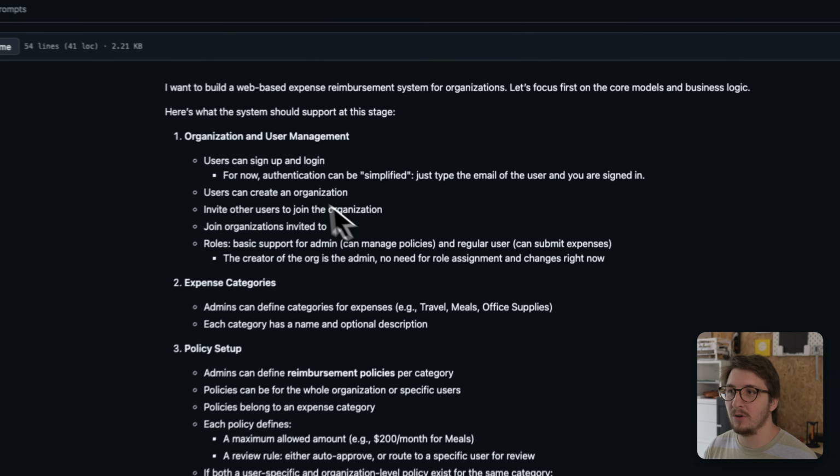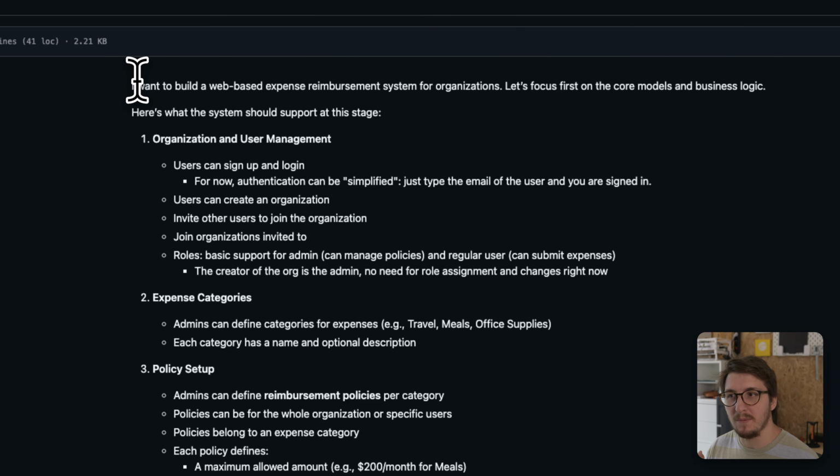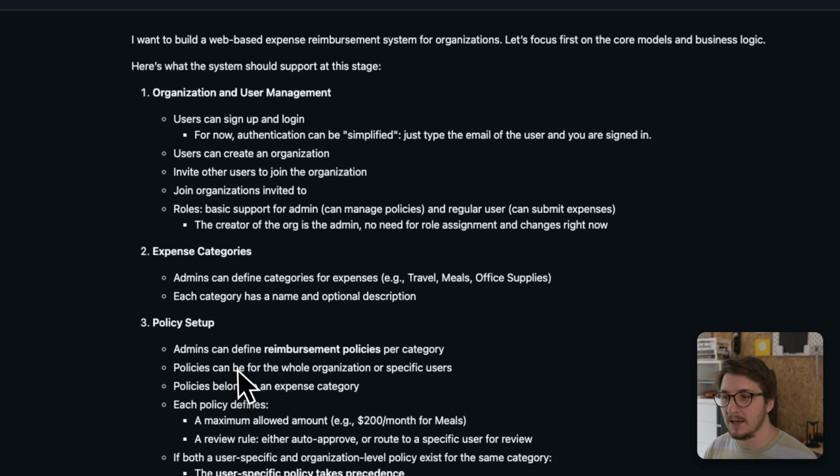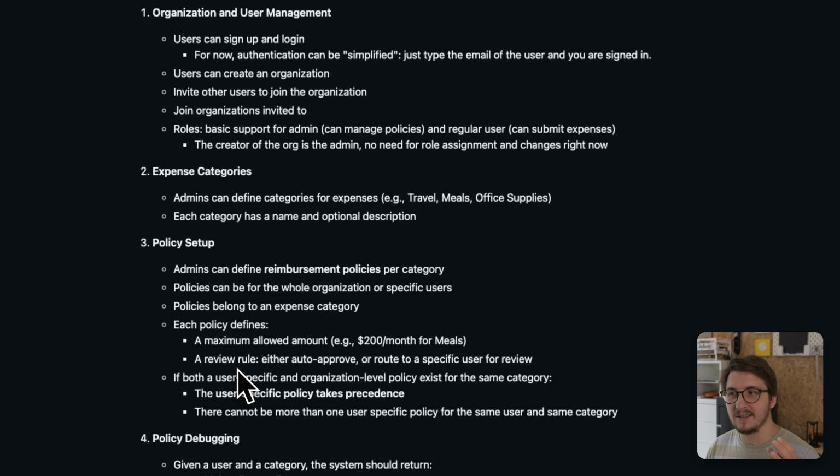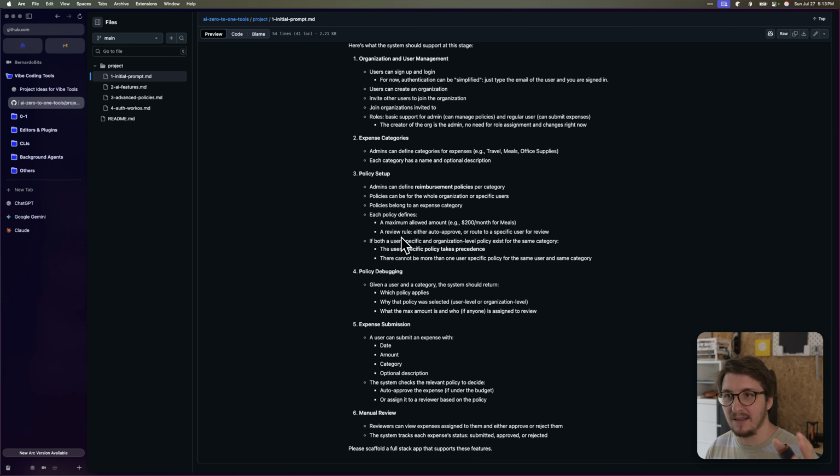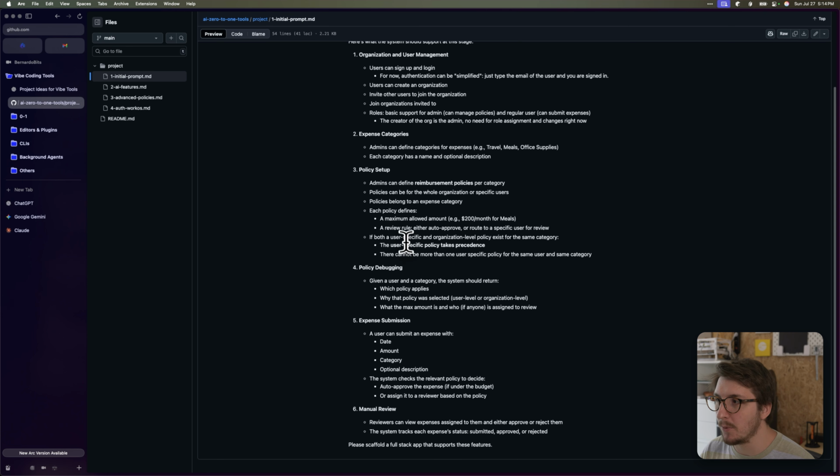So the project that we're going to be doing is a reimbursement expense management system for organizations. So the idea is that you create an organization, you create categories and say, hey, these are the expense policies. You can spend that much money on this type of category, and there's some kind of like review to submit an expense. It is approved automatically for reimbursement, or it is going through a review process or something. And yeah, so I created this initial prompt.